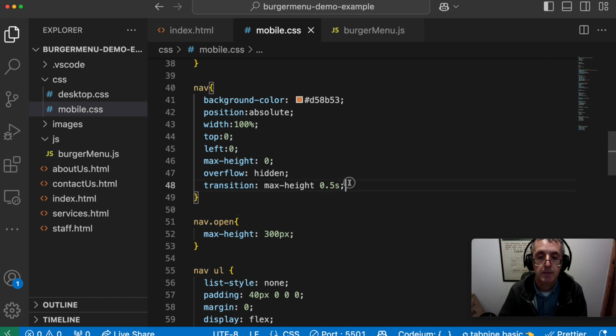So CSS animations like that are a really efficient way of animating stuff. But what you need is a change in state. So max height is either 0 or 300. It will transition between those two. It will take half a second. So by being able to toggle that class on or off, we're facilitating that animation.